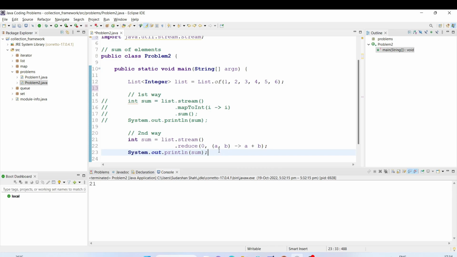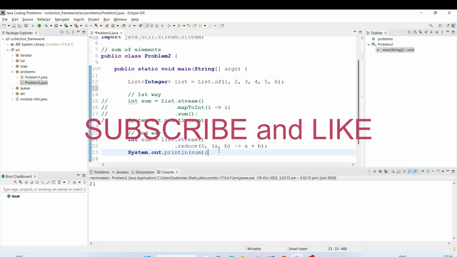Now from the next video, we will be leveling up our difficulty level also, and you can try various problems using Stream API.